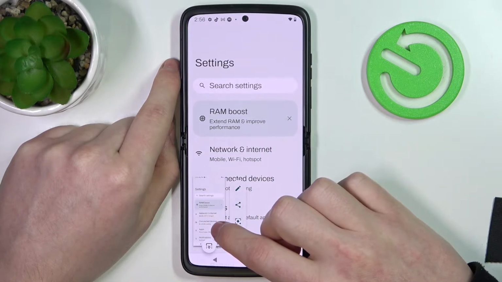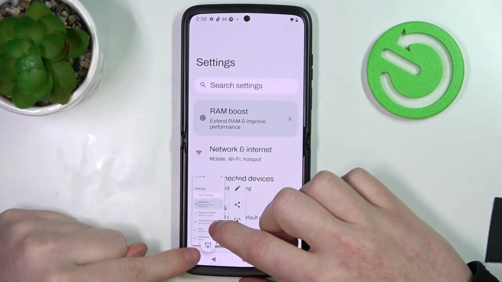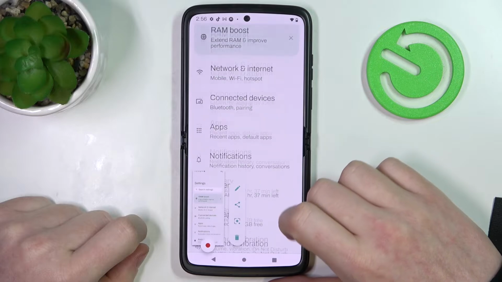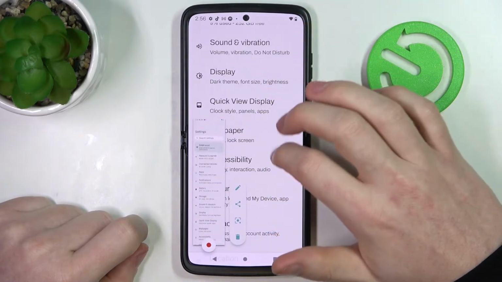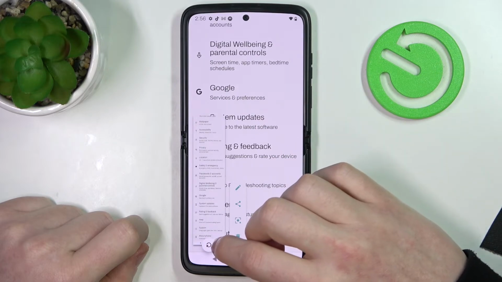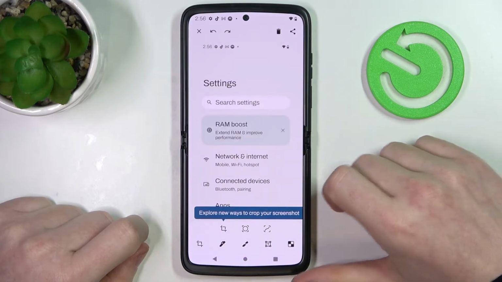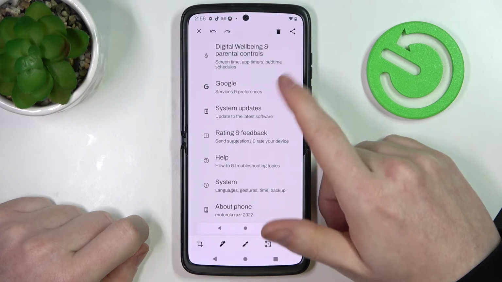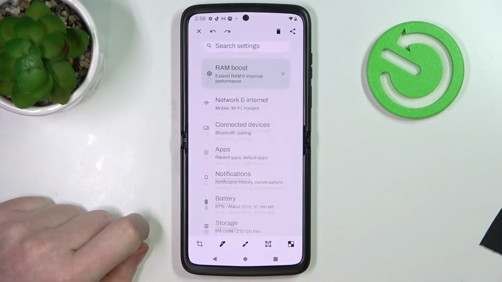Then click on the button right down from the screenshot, and here record entire page, and it should save, so we can click on it and you can see that the screenshot was taken. And that's it for this video.